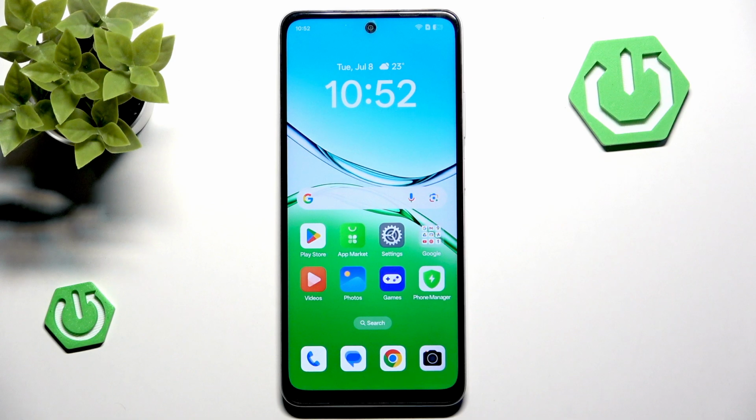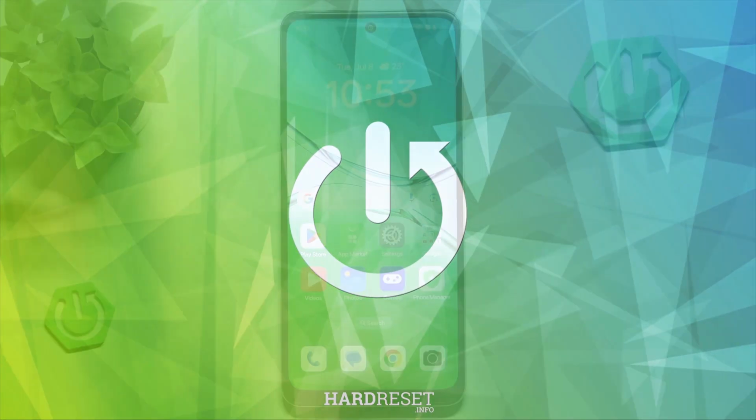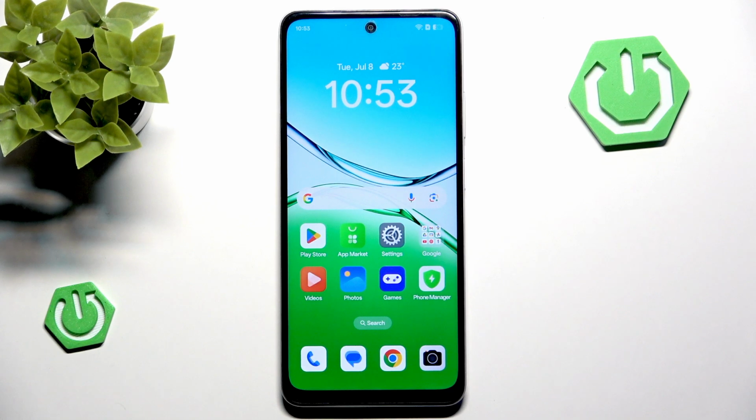In this video, I will show you how to fix your screen rotation not working on OPPO A5m. Let's begin! First, we can start with checking our current screen rotation setting.